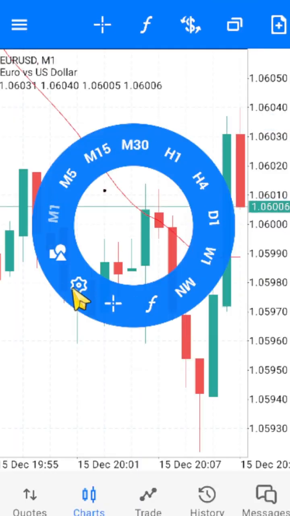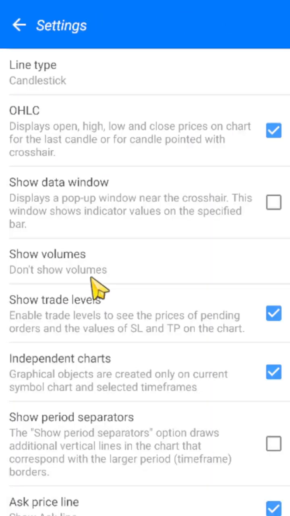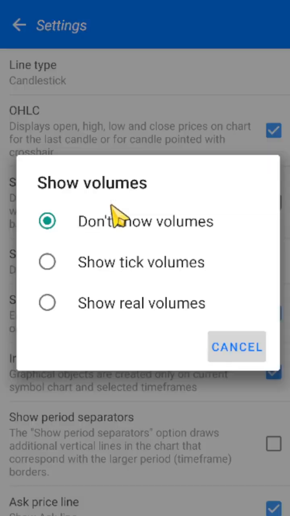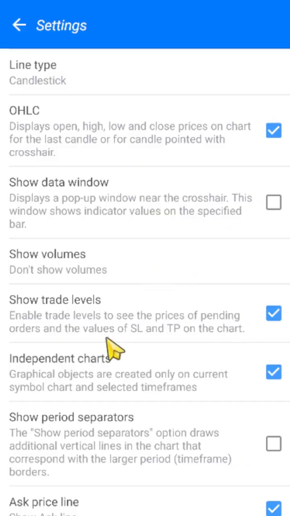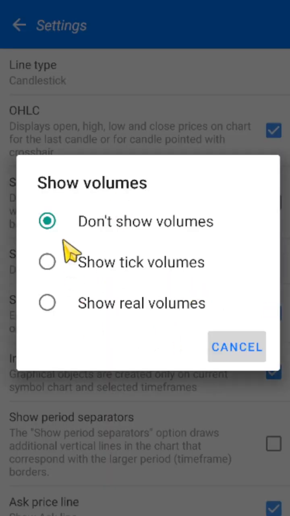We also have this gear button right here. If you click on this gear button, you are going to see that these are the settings of whatever you want to do. If you want to change the colors of your candlesticks, or any of the settings about this chart, this is a little bit advanced stuff. You are going to learn it as you go.